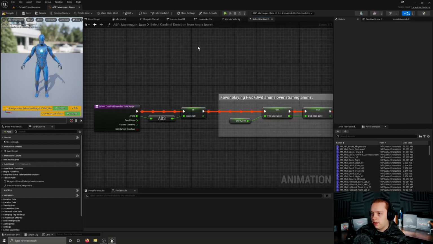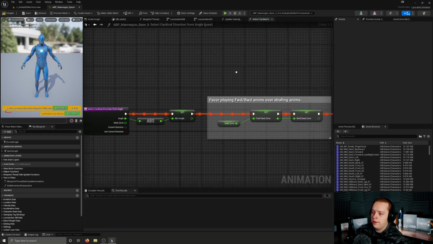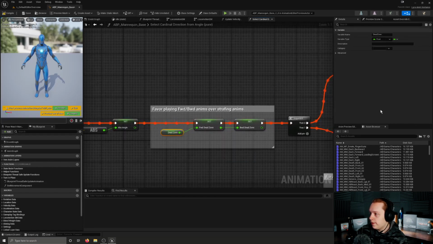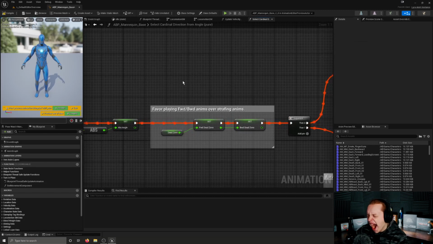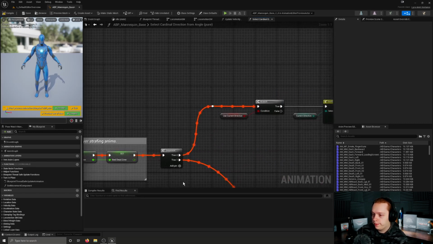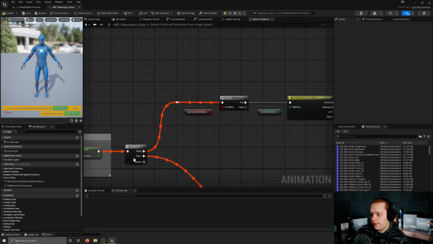Heading back into the select cardinal direction from angle function, we'll continue to go through it here. There is a dead zone input, which I believe defaults to 10. Essentially, when it has a value, it adds an extra buffer onto the forward and backward directions so that it favors playing those animations over the right and left animations. And now we have a sequence.